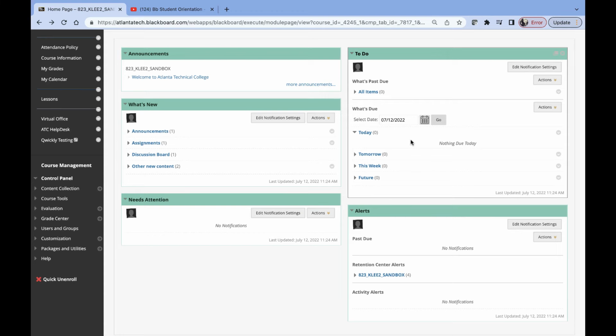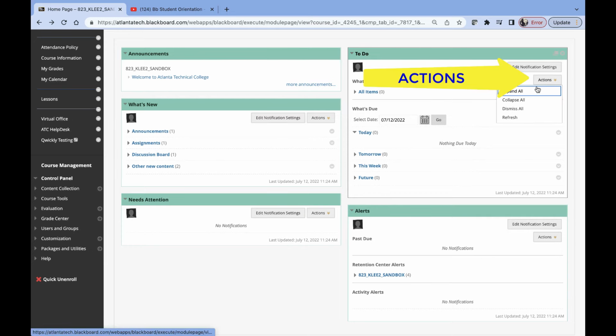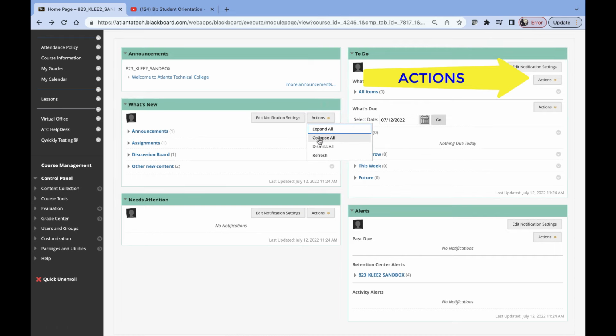You will see several notification areas on the home page of your course. The notification areas that will appear are dependent upon how the course has been set up. If you notice that you have notifications that you have completed or are out of date, use the Actions button to dismiss all. This applies to each area.